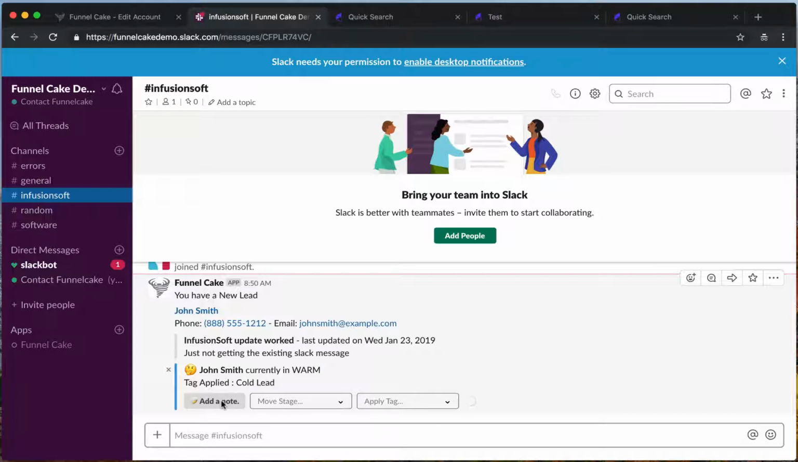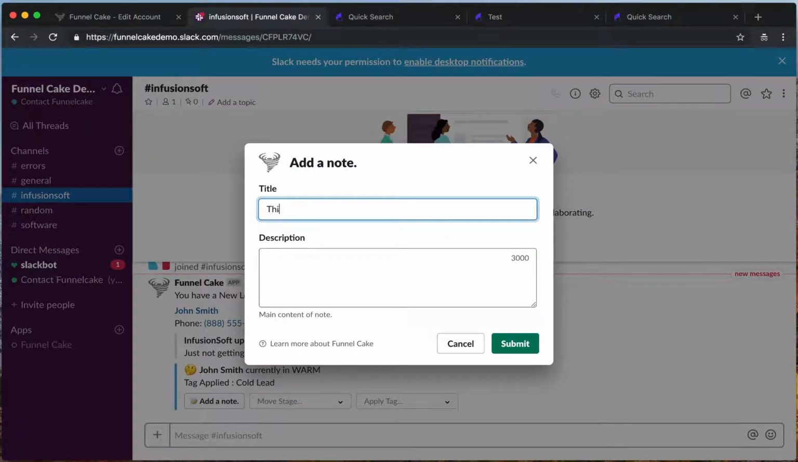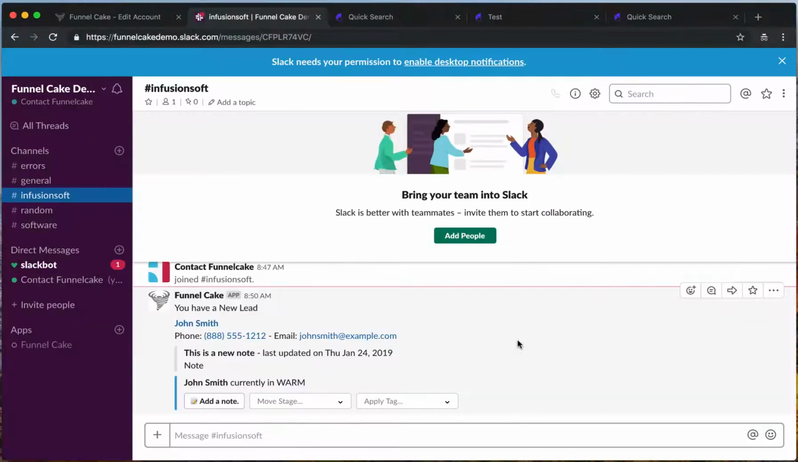So directly from in here, submit that. That puts the new note, and notice that the last note that was applied to this message is also updated. All right, so there you have it. Quick start on using FunnelCake.